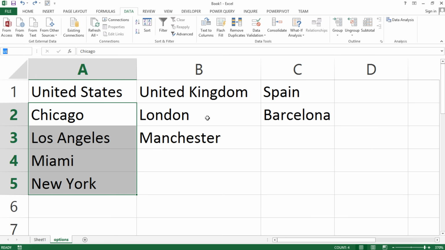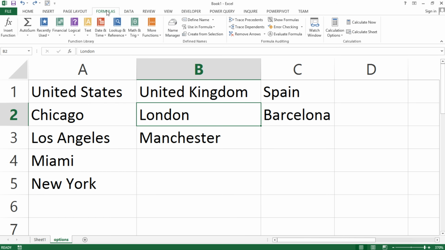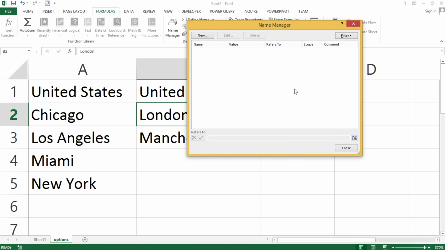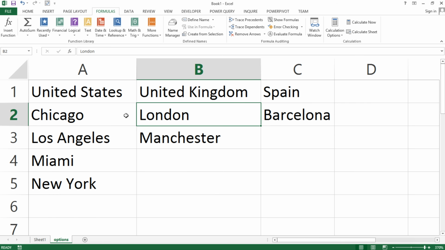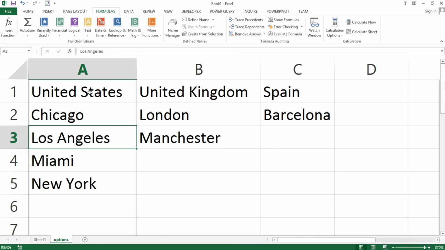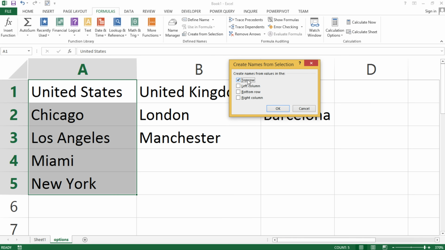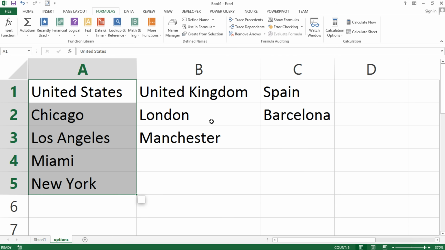And first, I'm going to delete all the named ranges we already have. I'm going to delete that, delete this, and I'm doing this because I want to show you another feature in Excel. I'm going to simply select this, go here under Formulas, and there's this Create from Selection. I'm going to click on that, and it asks what do you want to use as a name for this named range? I'm going to say top row. That's perfect. I'm going to hit OK.